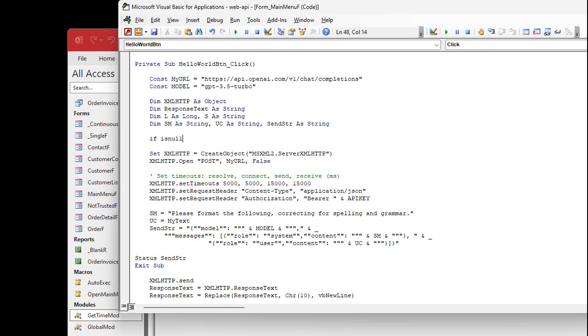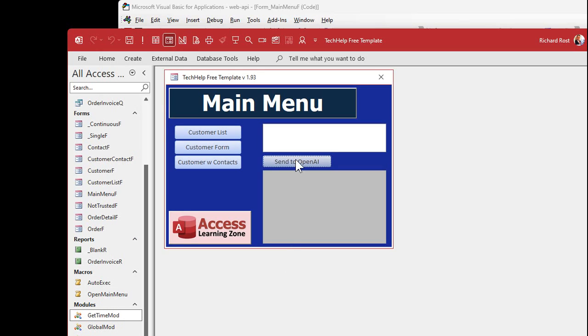If is null, my text. I can't type today. My text, then exit sub. All right, if they don't put anything in the box, nothing happens, right? So I'm going to put in here, hi, today is my birthday, yay. And then we'll hit send. And there's our string. Okay, now we're cooking with gas.